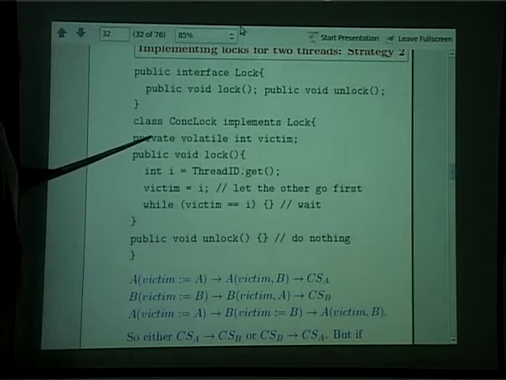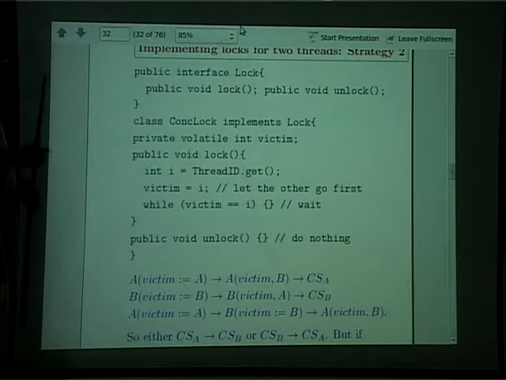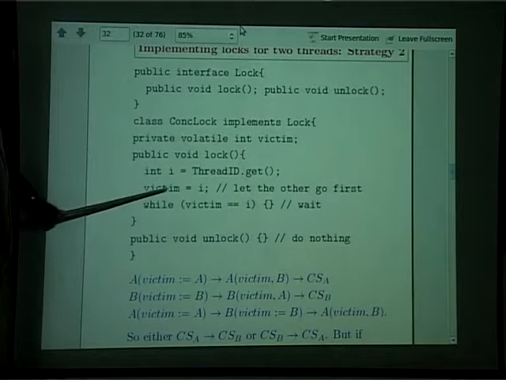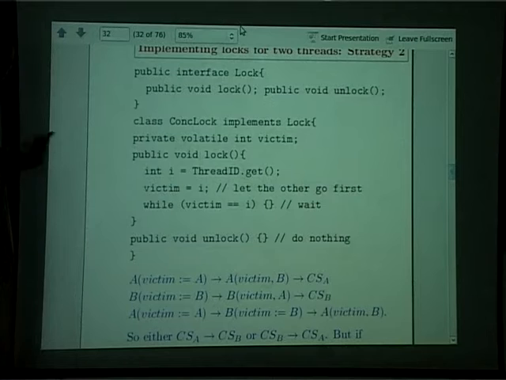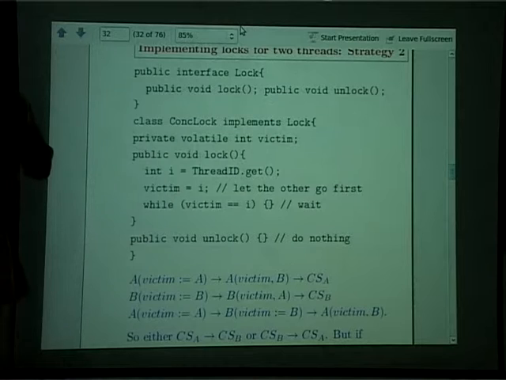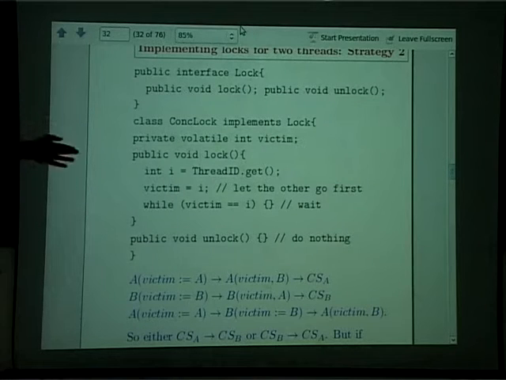So victim is a shared variable. It's not inside this method. It's a shared variable between the two threads. So every process sets the victim to itself. It says let the other process go first, and then it waits. So when the other process sets victim to itself, then the lock is automatically enforced here. And unlock does nothing.